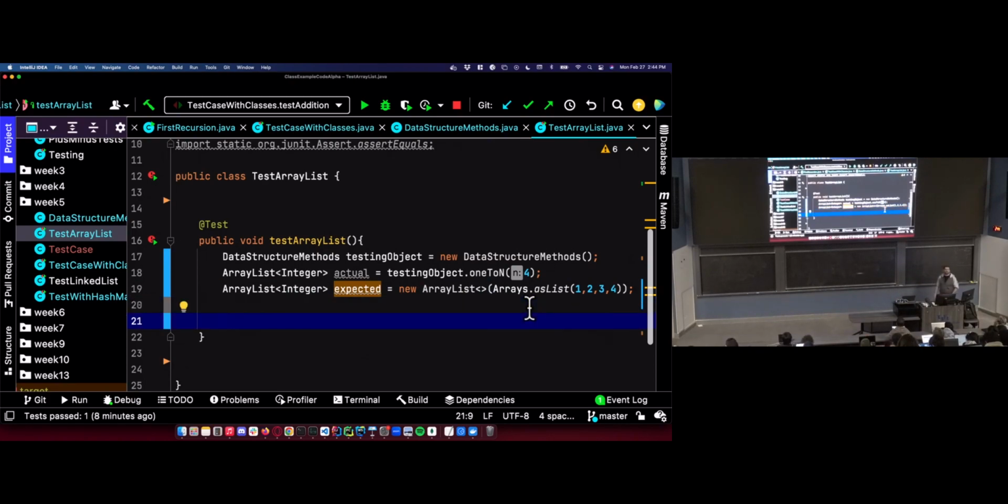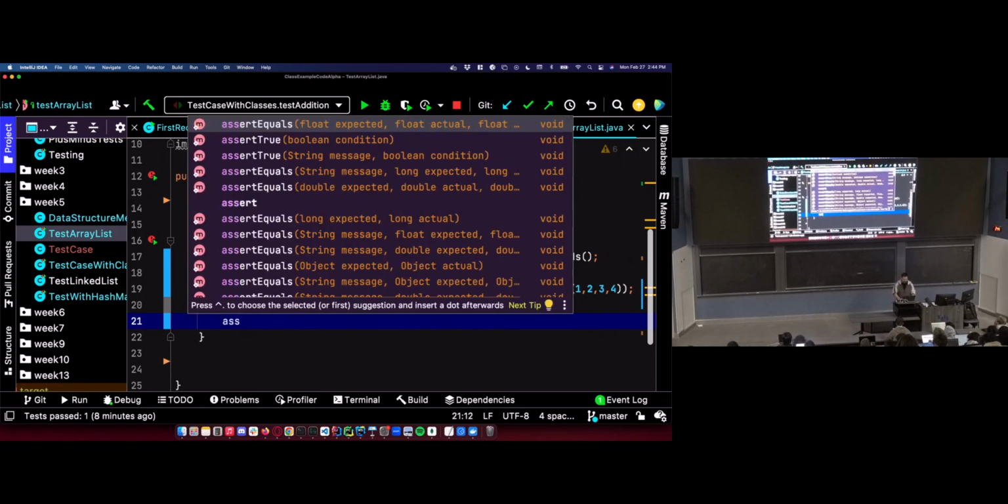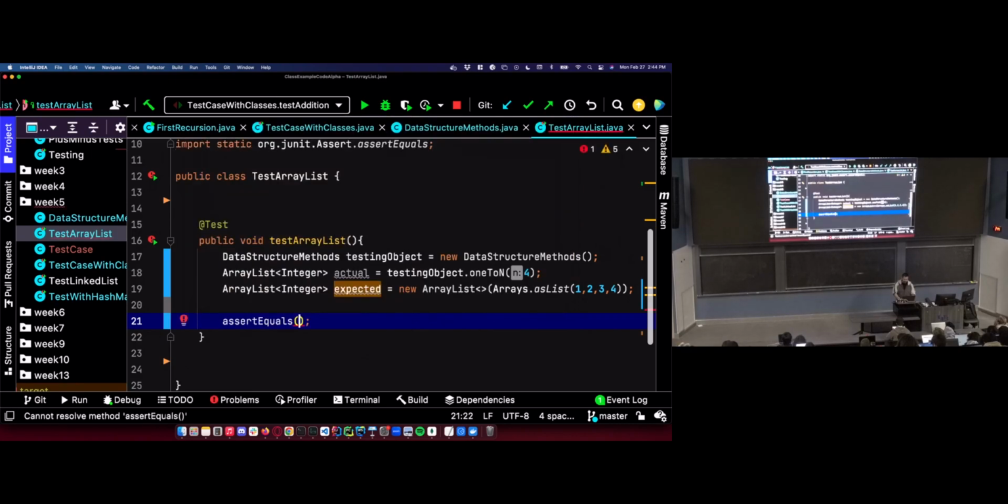The thing I want to talk about is how do we compare two array lists? We have a method that returns an array list. How are we going to compare them? For this example, assert equals is overloaded to take array list. You could do that, but that's not what we're going to do. And more to the point, that doesn't work on the test that you have to write on your homework that returns an array list. So we need to do something else.